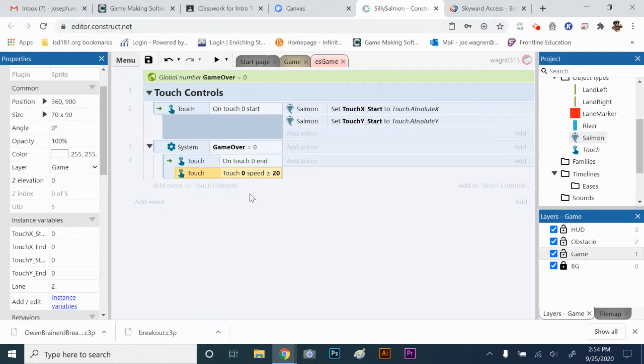Because if there's no speed to it or the speed's really low, the player probably isn't trying to swipe, they're probably just tapping the screen. So we want to make sure it's a legitimate swipe. That's what that means. Okay. Then we're going to add an event similar to this, but it's going to be for the end coordinates.